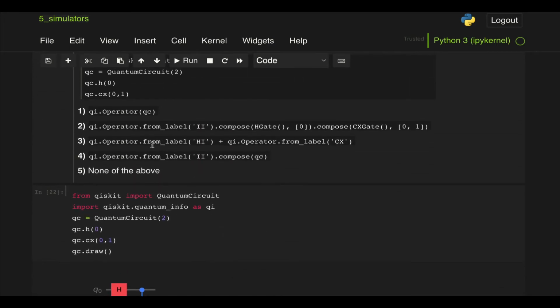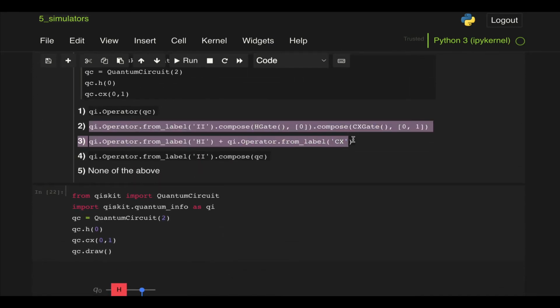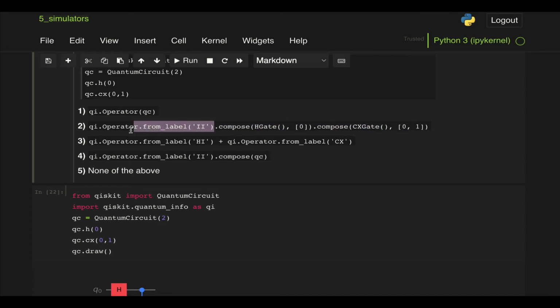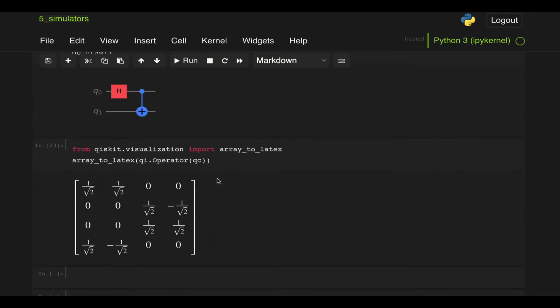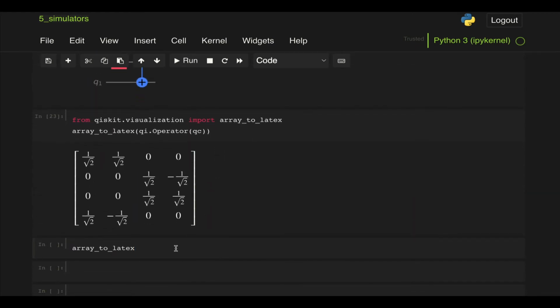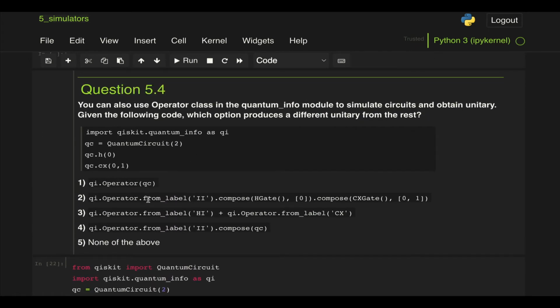Now let's take a look at option 2. So option 2, it's a bit of a long command. So how about we just break it into parts? So let's first just take this first part, which is Operator.from_label and then this 'II'. So what this is doing, sorry, I forgot to copy it. Let's go here, copy it again.